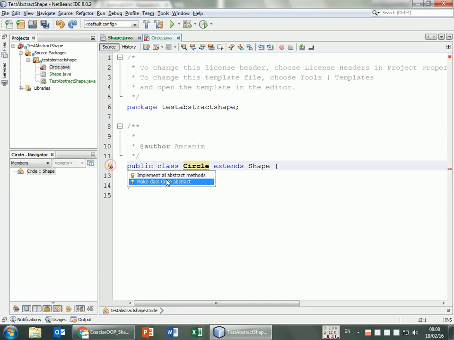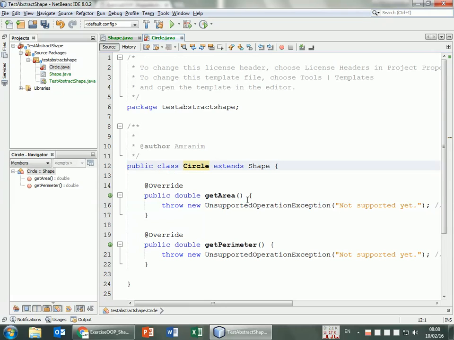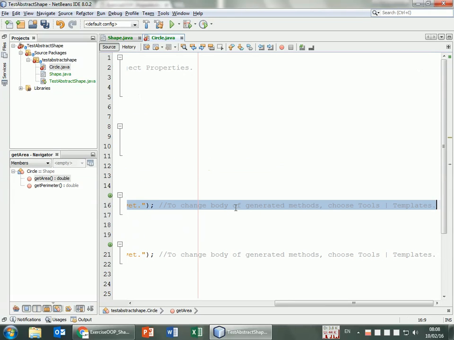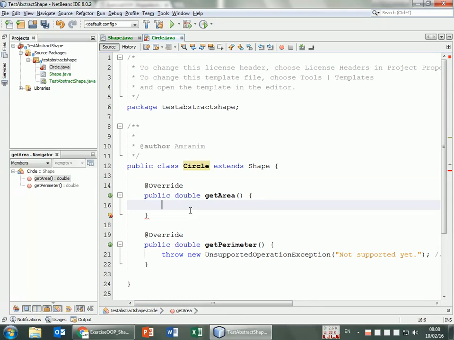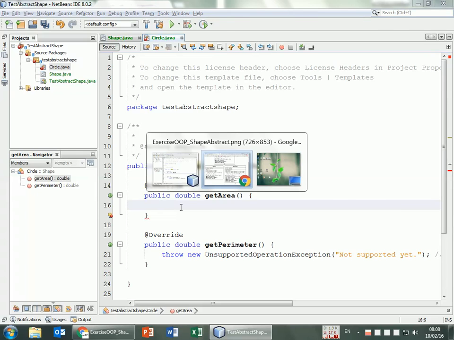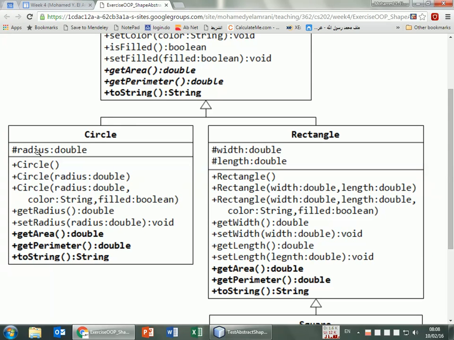So let's add them. Implement all abstract methods, and then I have these things over here. But I don't want to keep these as they are, because I need to return something, and this is something that is based on some calculation based on the radius.